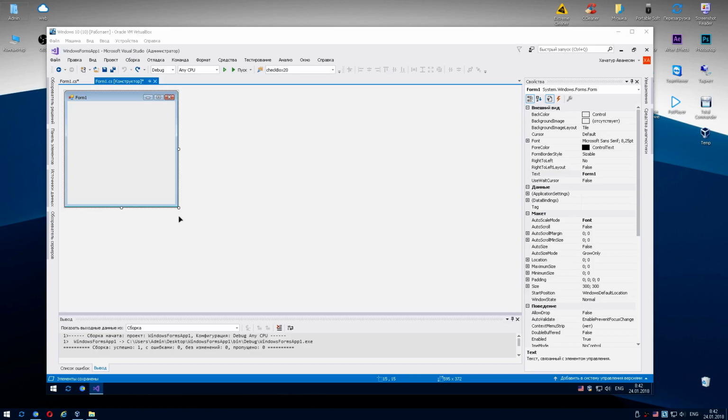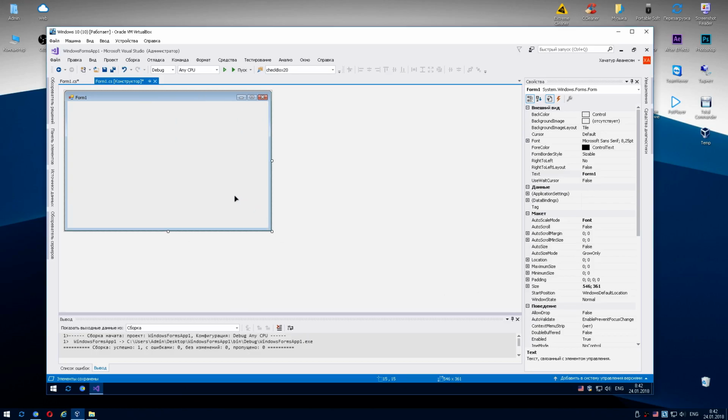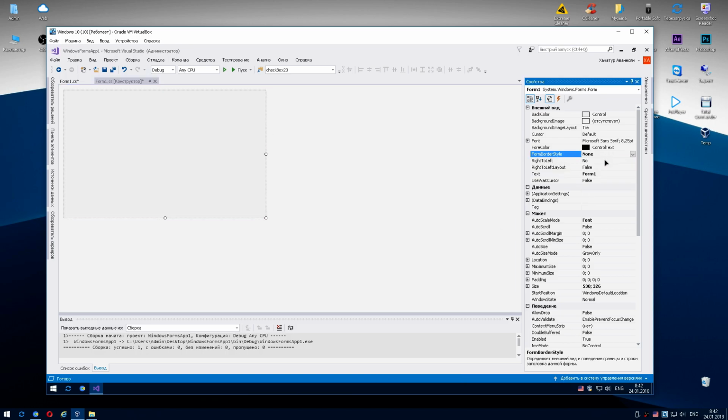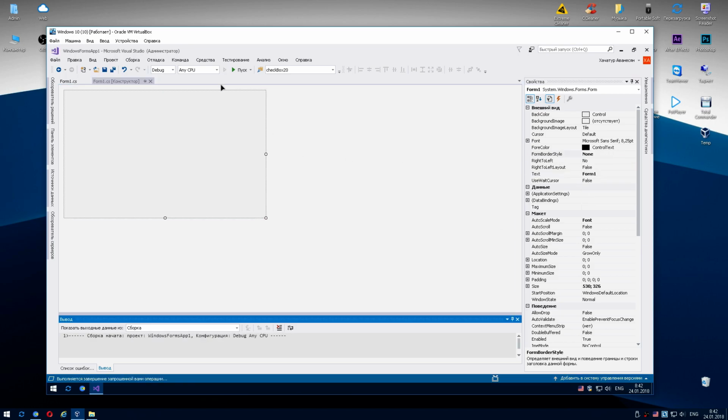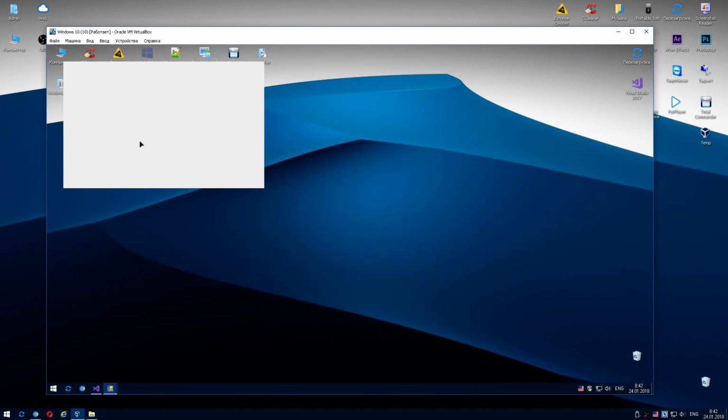Hi everyone, today I want to show you how to make your own shadow for your Windows Forms application when you set the form border style to none. As you know, when you compile your application with border style none, you cannot move your window, you cannot see any shadow effect, and you cannot do anything with that.